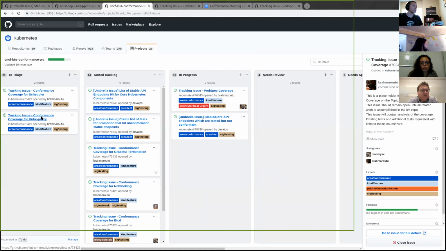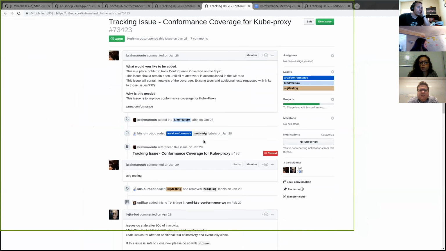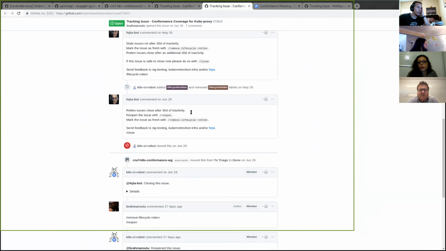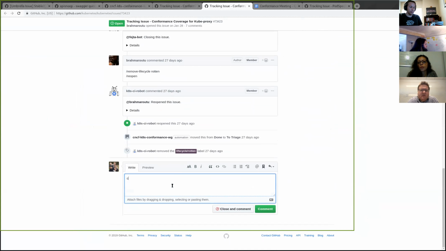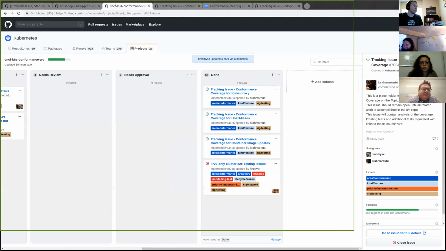Conformance coverage for kube proxy. Now, the conformance coverage for kube proxy and scheduler are weird to me. That doesn't make sense, right? Kube proxy is an implementation detail of implementing services, and we want to cover services. In fact, we already have a lot of coverage for services. I would just close this. Conformance shouldn't even know kube proxy exists. It just knows services work. Fair. Same with scheduler.